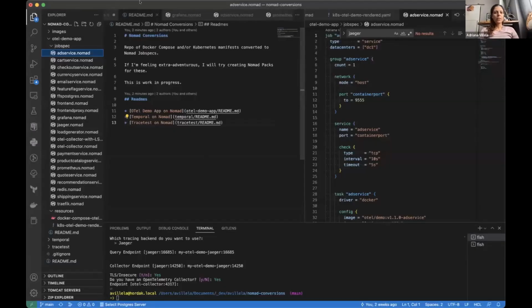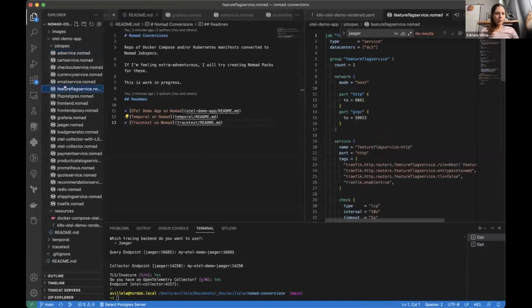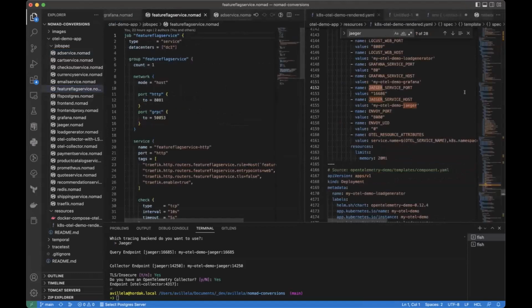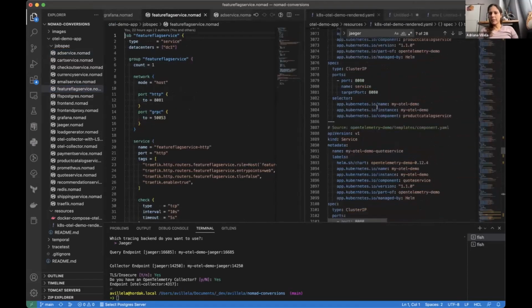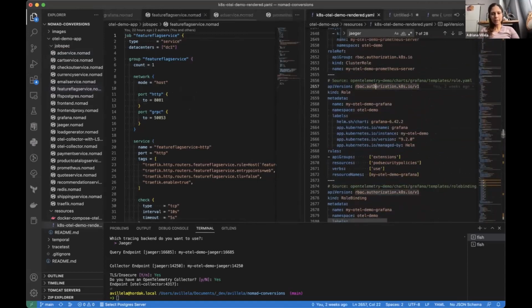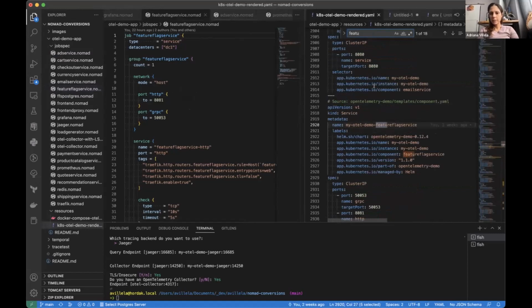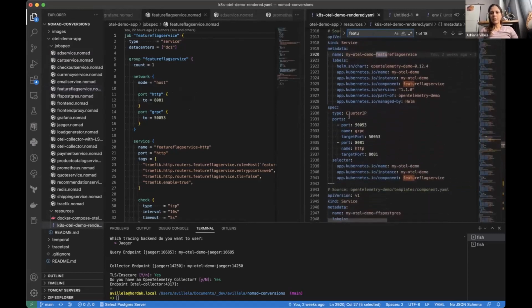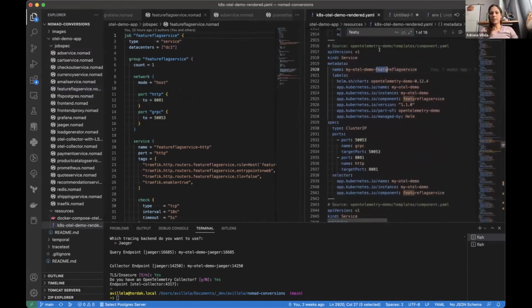Here we go. Sorry, I was looking for the one. Okay, so let me pick. And a job spec is like a Kubernetes deployment. Yeah, exactly. So here I've got the Kubernetes deployment. I'll put it side by side here. All right, cool. Okay, so this is the feature flag service on the right.